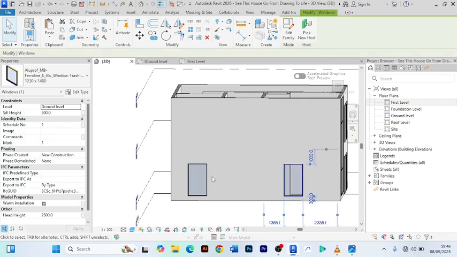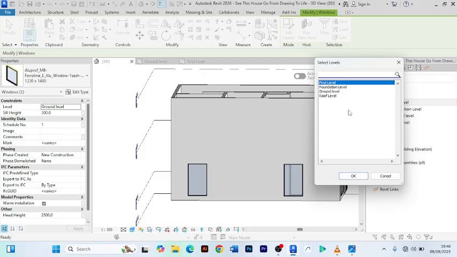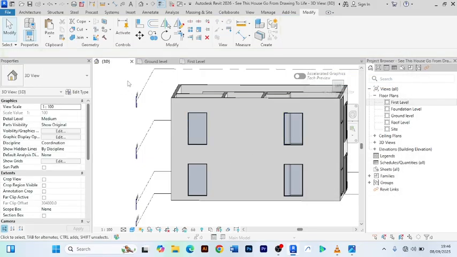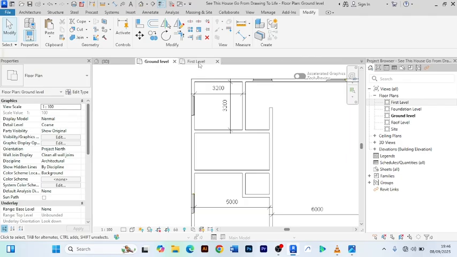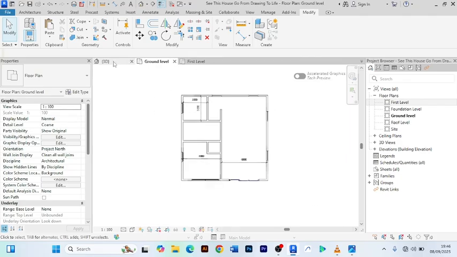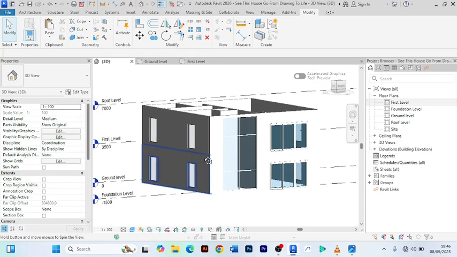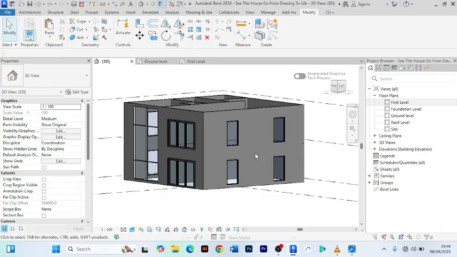Then I'll select these two. I'll copy to clipboard. Then I'll come and paste to selected levels. I'll paste like that to take it up. So just like that, now we have created all our openings.